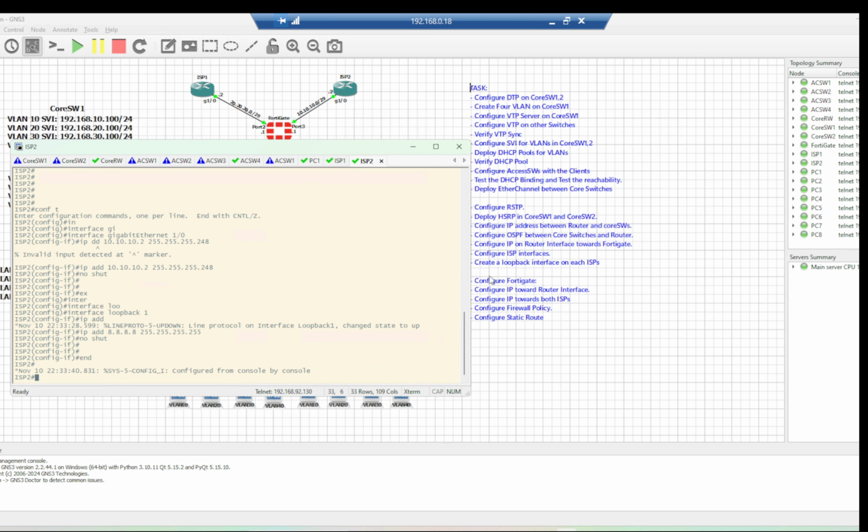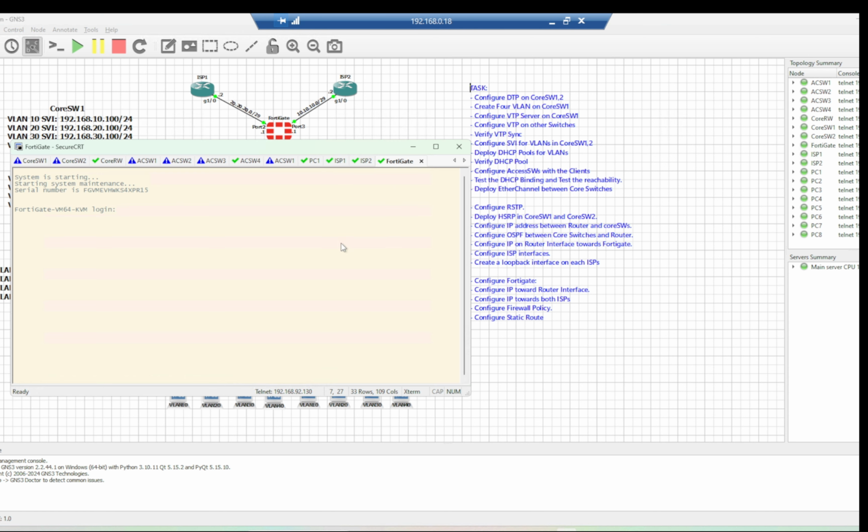Well, this concludes these two tasks: configuring ISP interfaces and creating a loopback interface on each ISP. Well, time to configure the FortiGate. I haven't logged into the FortiGate yet, so the password would be a default one, I guess.